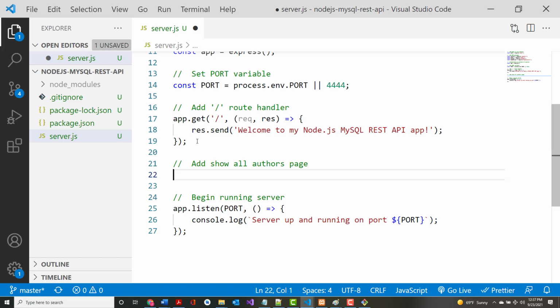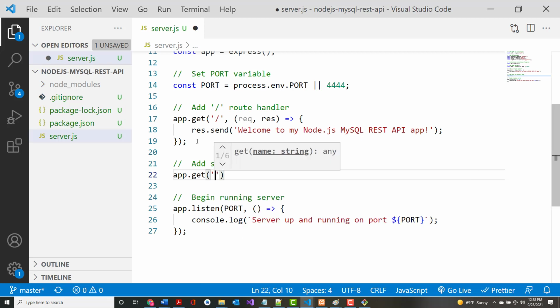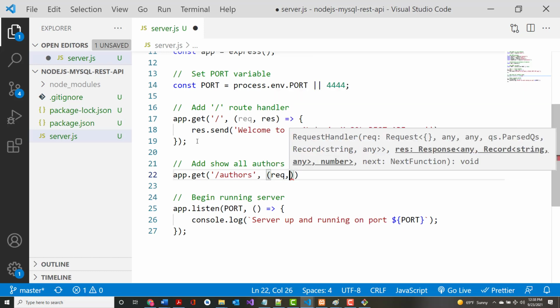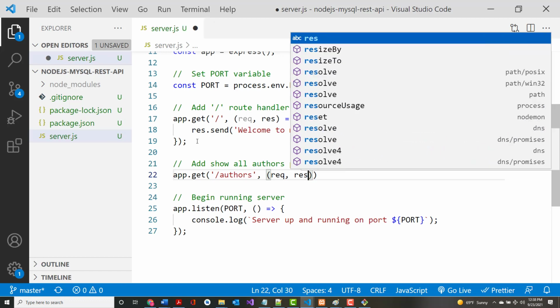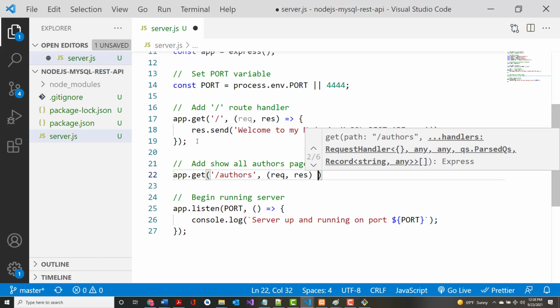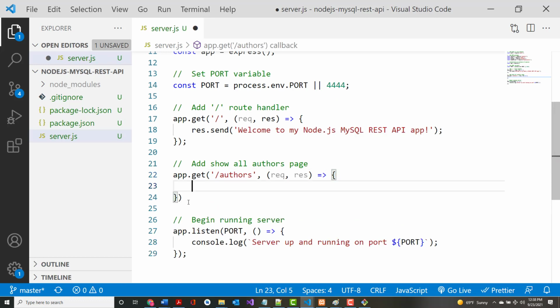All right. But for now, we're going to put another route in here. So we're going to do an app.get, and this one will be /authors. And again, a request, response, which again is almost always abbreviated like is shown there. Okay. So when we get here, we're going to add some data.